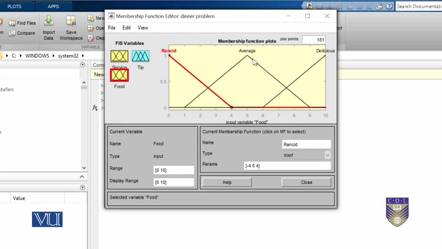Now the food membership function once again is divided into three linguistic variables. The food can be rancid, which means stale, bad, smelly, or average, or delicious. And once again, these three linguistic variables need to be translated on a scale of 1 to 10, which has just been done here for you using the triangular function.